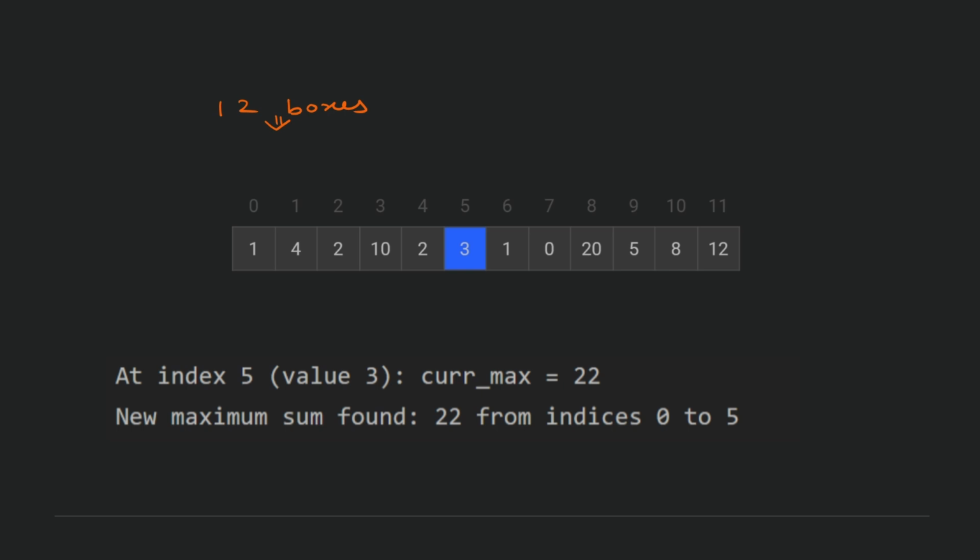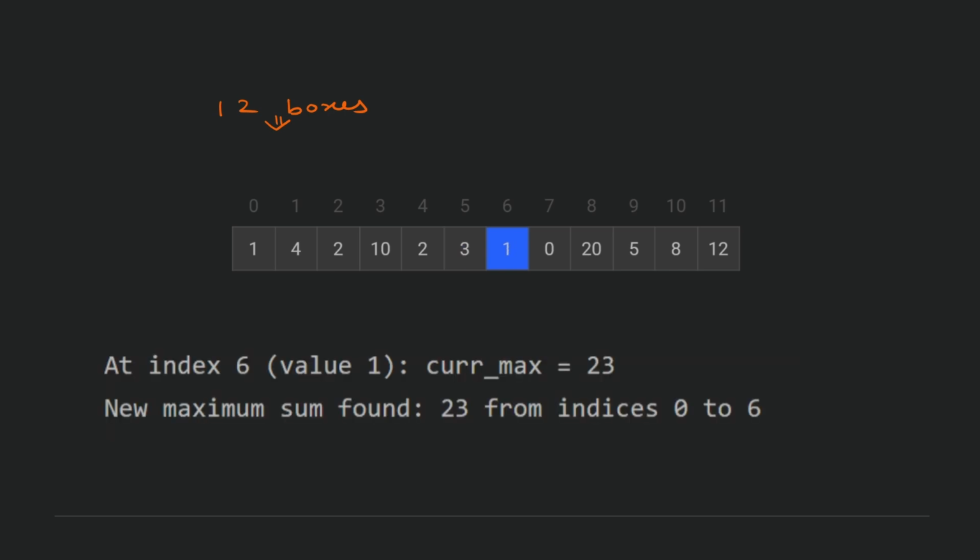At index 6, value 1. Add 22 plus 1 equals 23. Set the current maximum to 23 for 1, 4, 2, 10, 2, 3, 1. Update the maximum so far from 22 to 23 from indices 0 to 6.